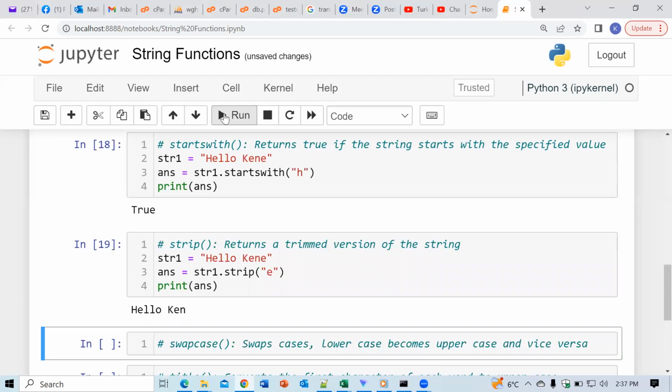If you thought that the E in between H and L will be removed, then you thought wrong. The reason is it is placed between two non-space characters. So for it to get stripped, the character I need to remove has to be the leading or the trailing character, either in front of everything or at the end of the string. So that's why only the last E gets removed.